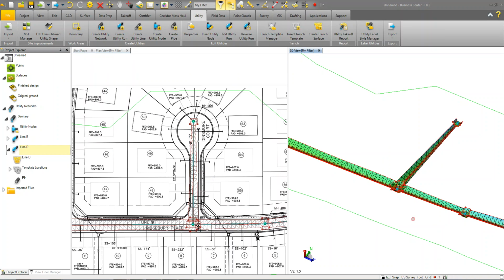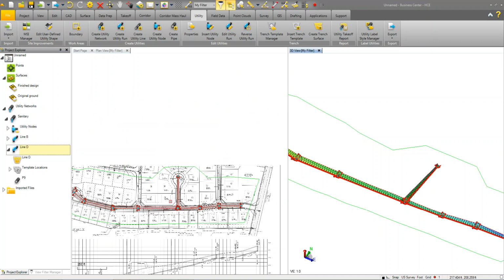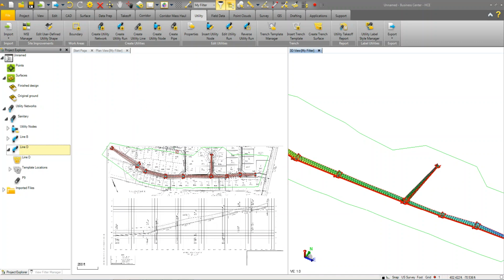So you can do that for the other one. So we could stitch in the other PDFs for the rest of your utility lines and continue creating the trenches for this particular project.